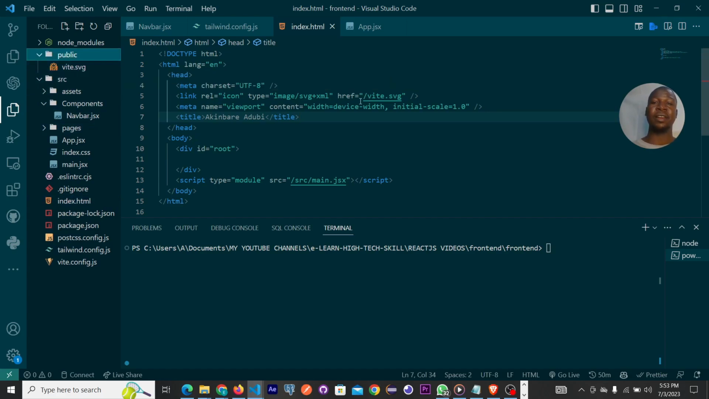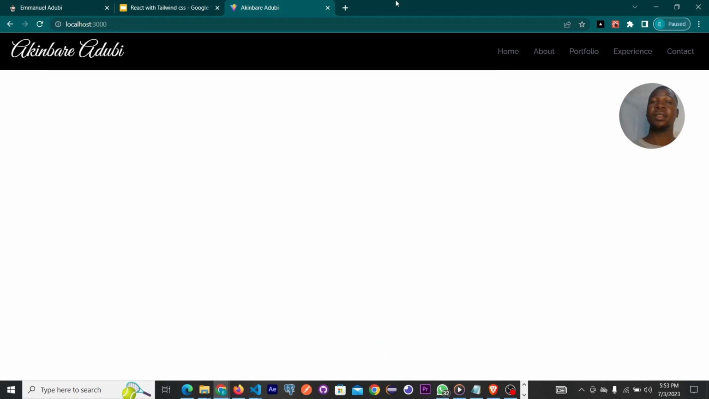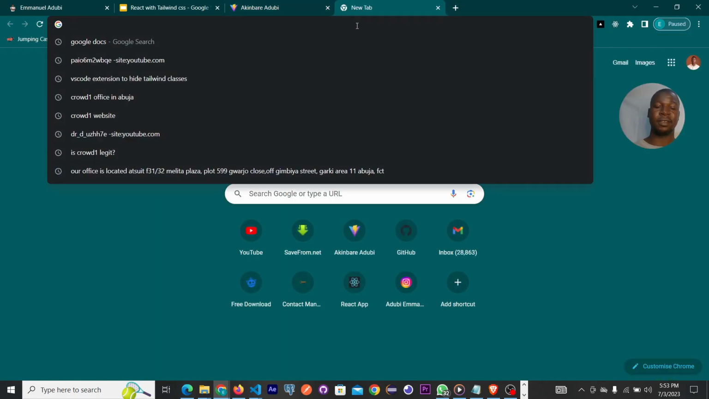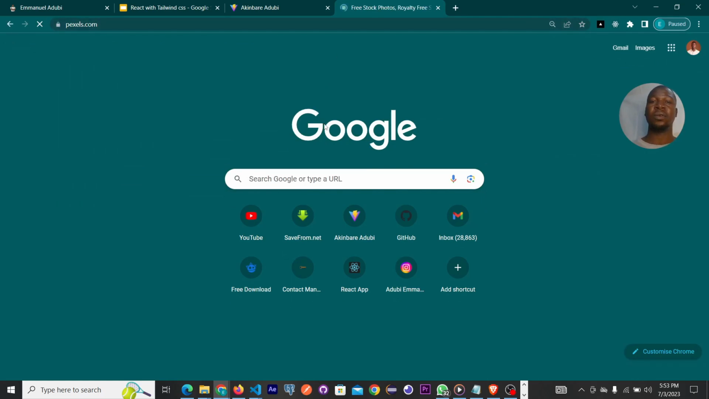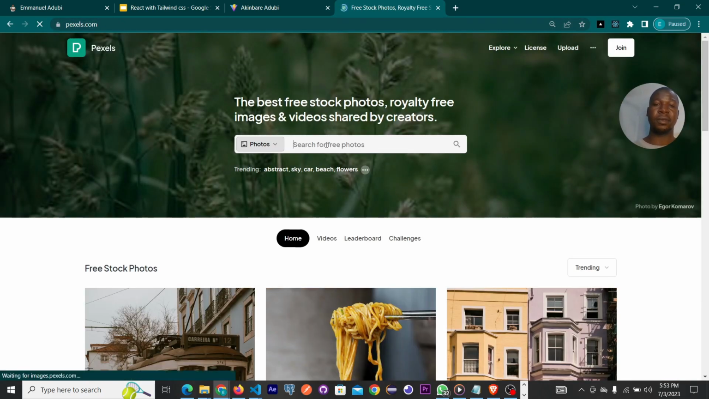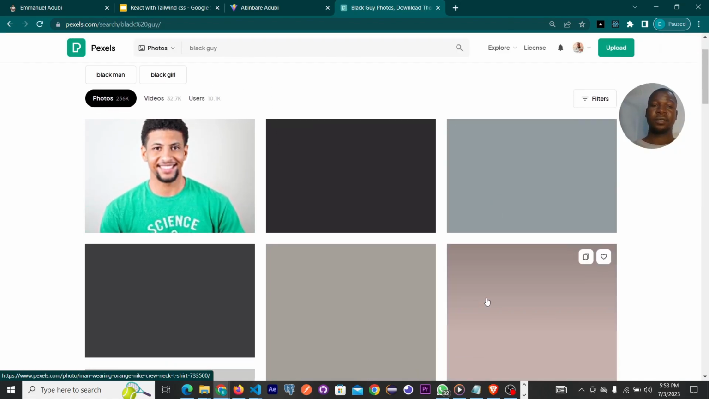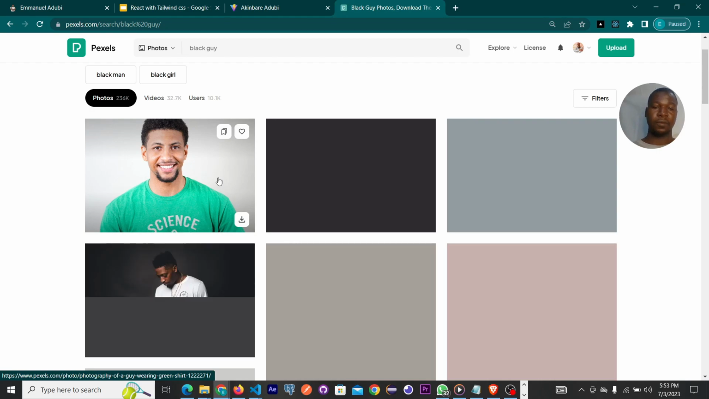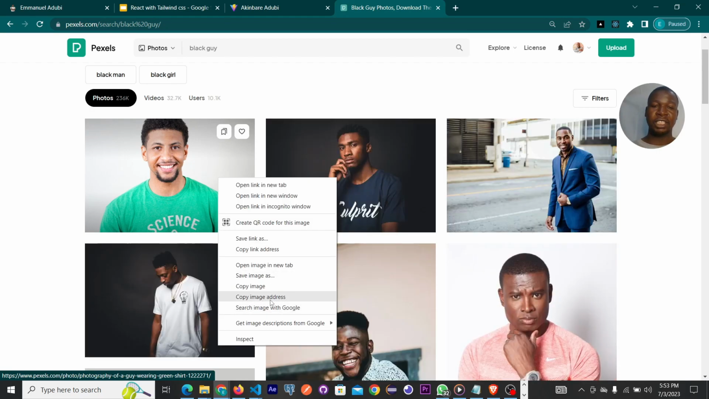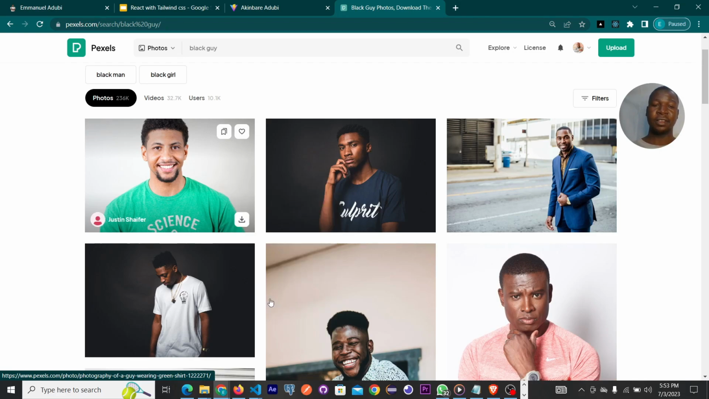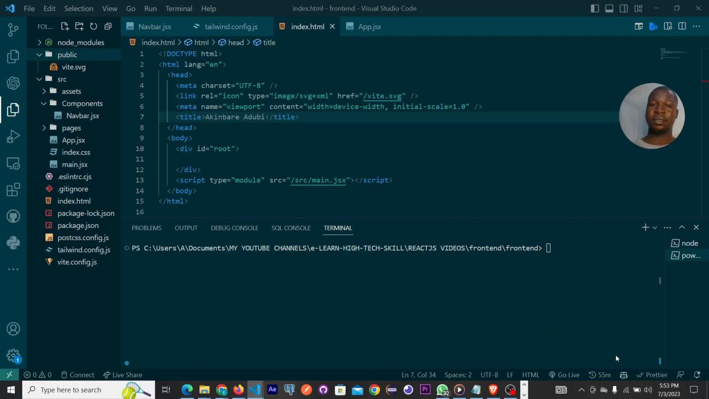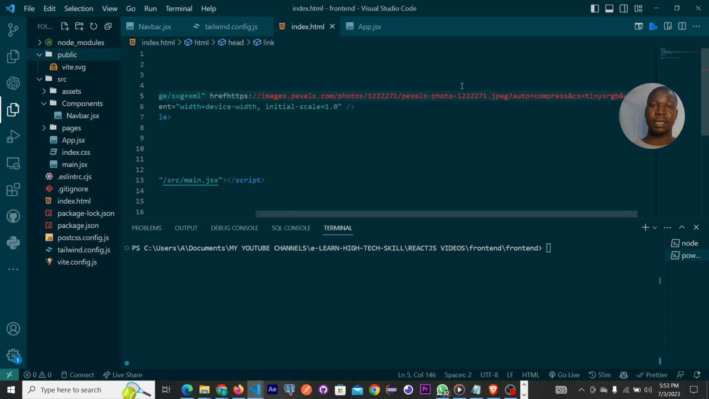So to replace that logo, I can decide to actually get an image online. Let's see if this will work. So I'm going to go ahead and say pexels. So on pexels, I can just maybe search black guy because I'm black. So I'm just going to copy the, now if you right click now, you copy the image address, not the image link. I don't want to download it, I just want to copy the address. So copy like this, and if I go here, let's see if this will work. I'm going to just paste the link here.